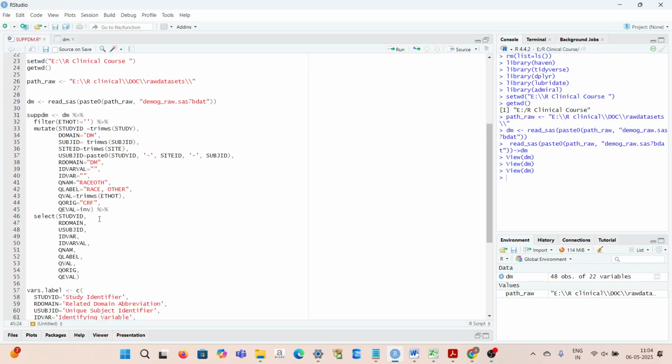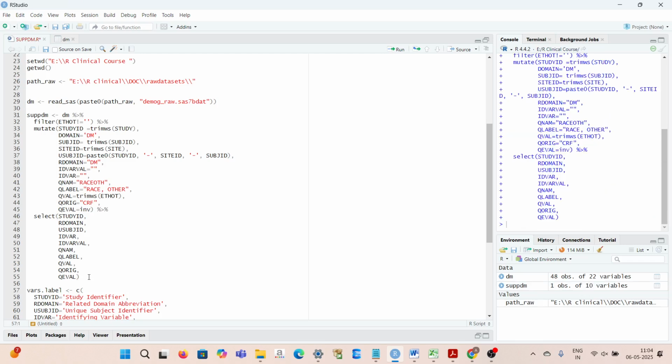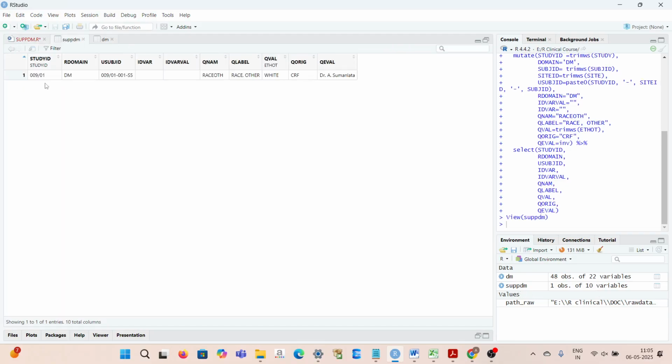Okay, and then there is a pipe symbol here. Then we select the variables we require as per the specifications. So we have selected all of them. Let me run this one first. SUPPDM has 1 observation and 10 variables selected. So this is the one where we have race other, and white is the main value, and who evaluated this particular record, that person's name, and IDVAR is coming as missing.